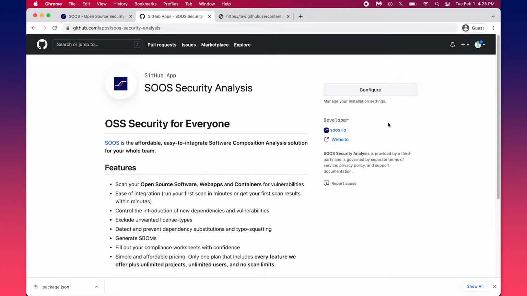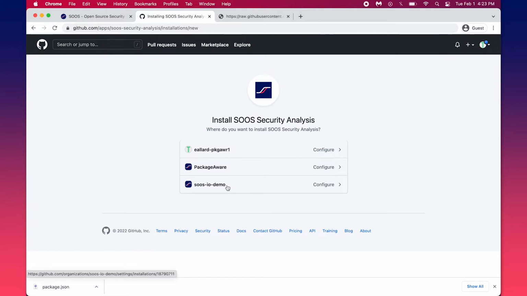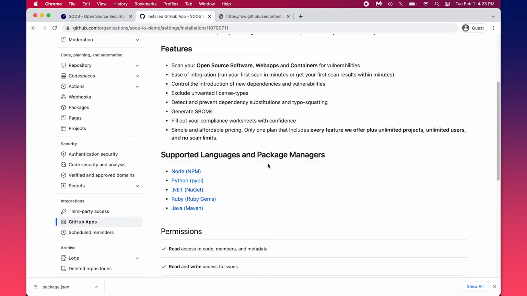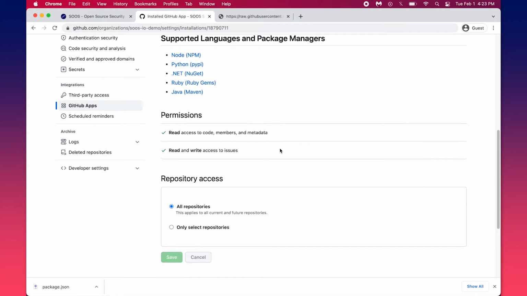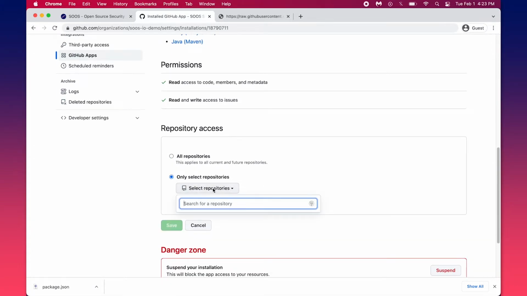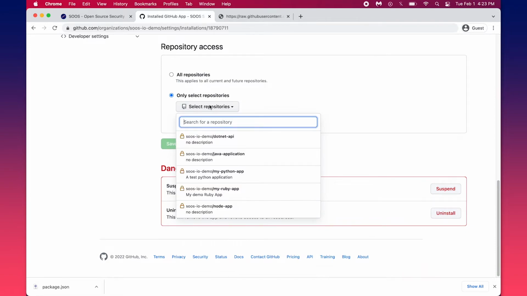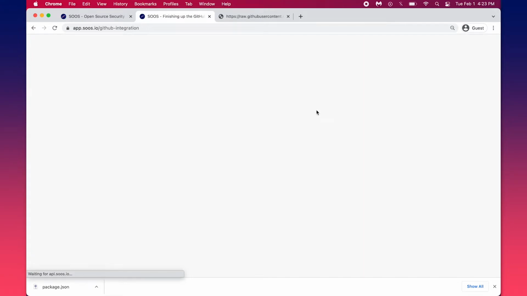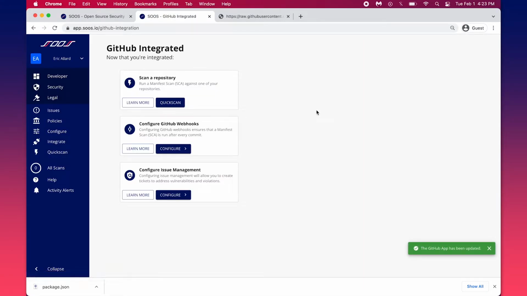Okay, now that I've authenticated with GitHub, I can just configure. I have a demo account that I'm going to use here. You can see some of our supported languages. The full list is published on our site and in our knowledge base, but of note is which repositories do you want to give access to. You can pick specific ones. I'm just going to choose all for the sake of this demo. And then we'll be redirected back to the application.